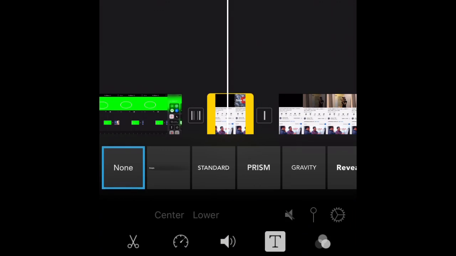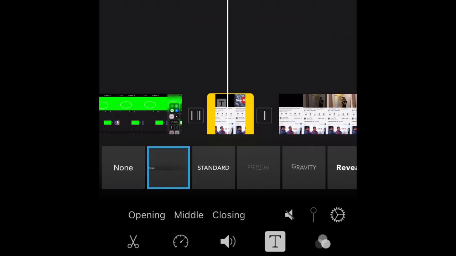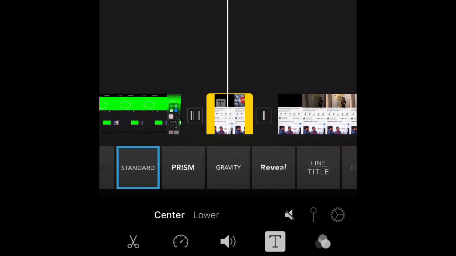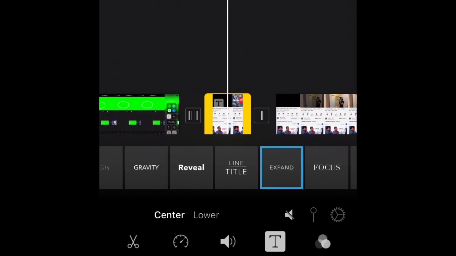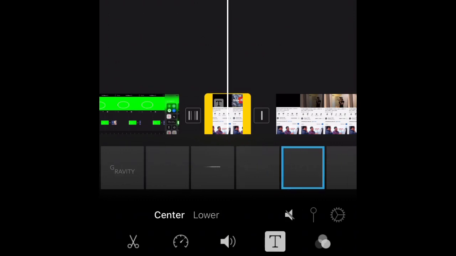So now we're moving into text. As you guys can see, there are different text options, but they're not a lot. Usually I just use these text options, but if you go on iMovie and it's actually on the desktop, it has so much more. It also has backgrounds, and different word transitions. It's a lot more complicated on desktop than it is here, but it still is a simple app.